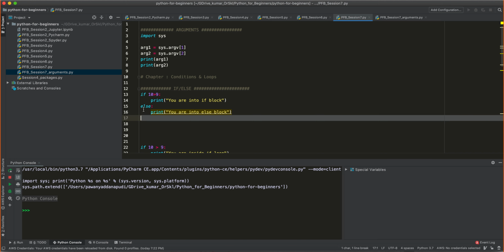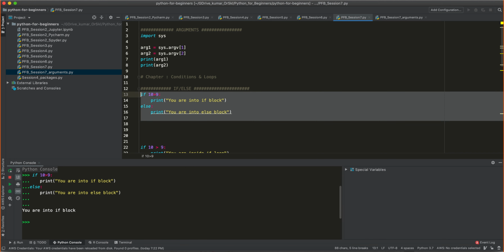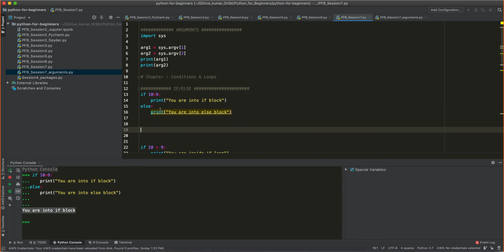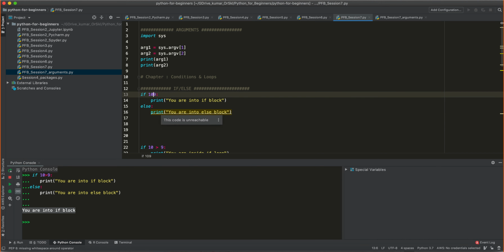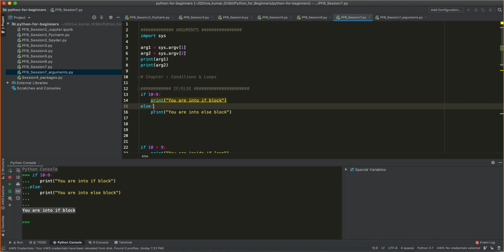Again, coming back to this topic, just select everything and then say command return. See what is the output? You are into if block. Now let me change this. I say 10 less than 5, 10 less than 9. Is it true? No, it is false, right? Because this condition is false, automatically the if block goes into the else block.